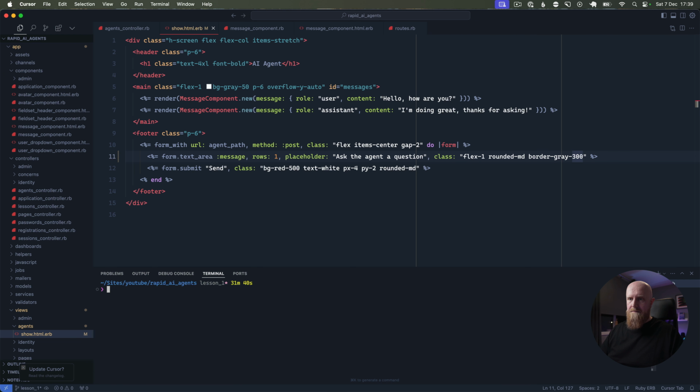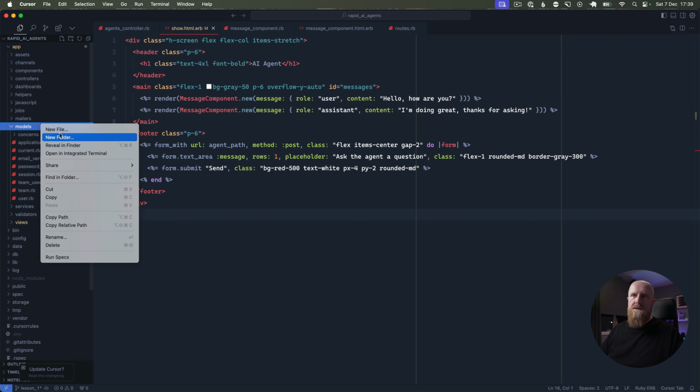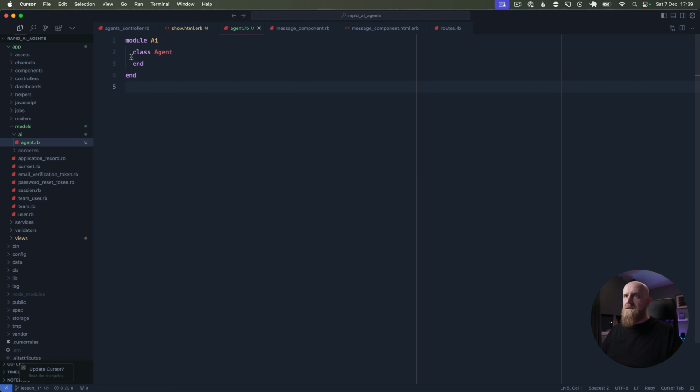our Rails server. And then we'll go for now to app models and create a new folder called AI and create a new file called agent.rb. For now, this isn't going to be database backed, but we'll get to that in a future episode. So we've got our agent. We'll then want to go in here and create a client.